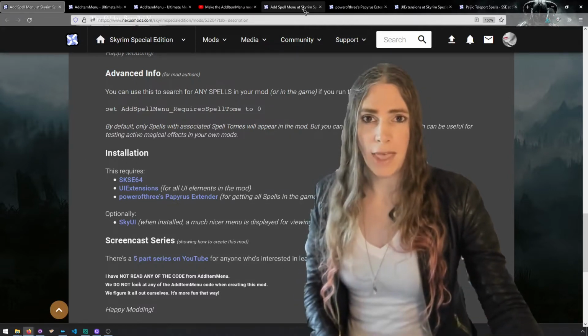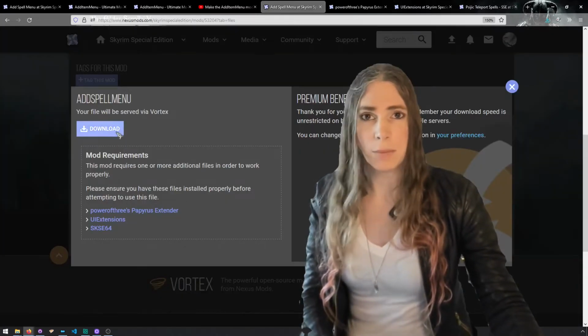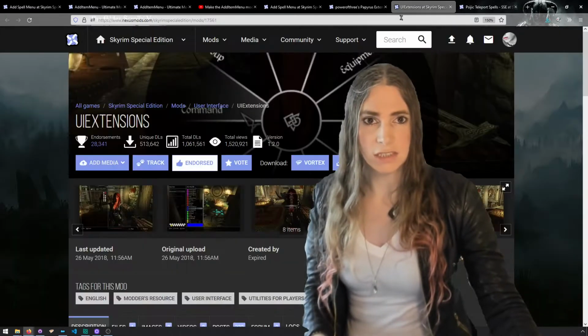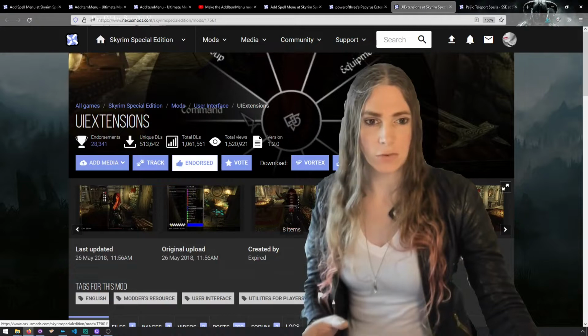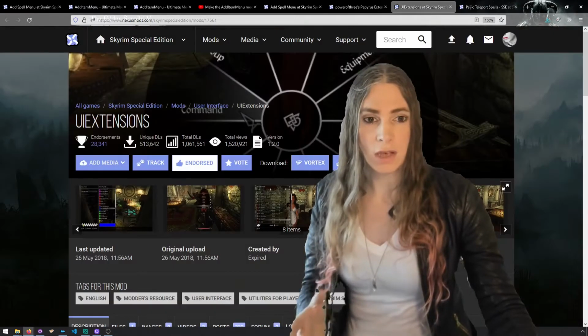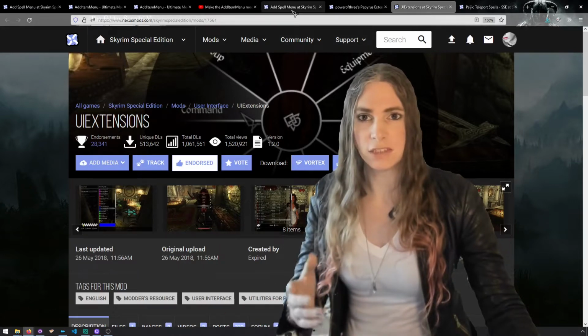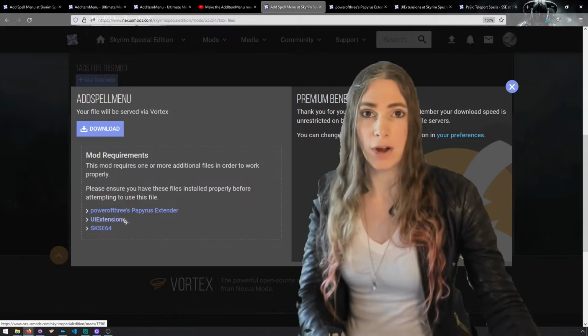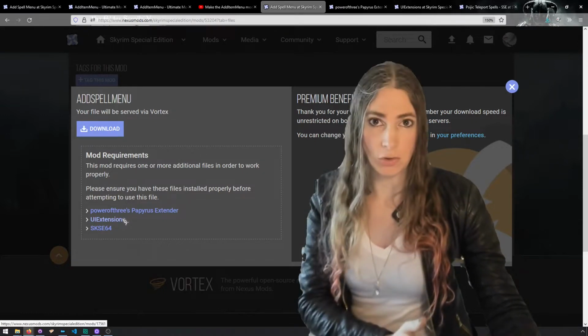Now when we go and install this, it has a number of mod requirements. One of them is UI Extensions. This is where you get all these lovely widgets for things like, for us, listing spells, which is wonderful, and searching for spells and things of that nature. So that's one of them, and it is the same UI library that AddItemMenu uses.